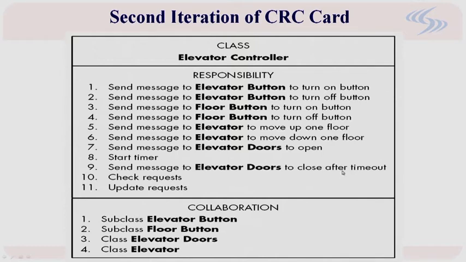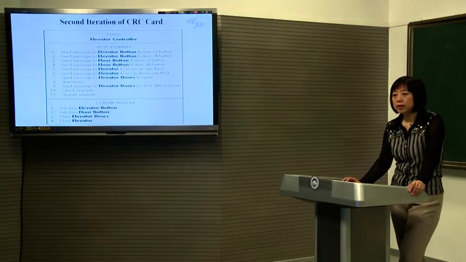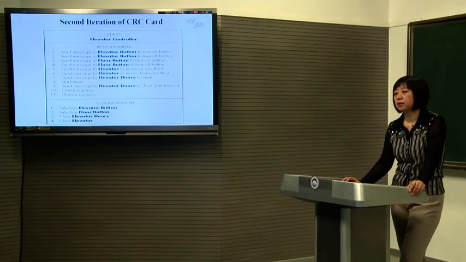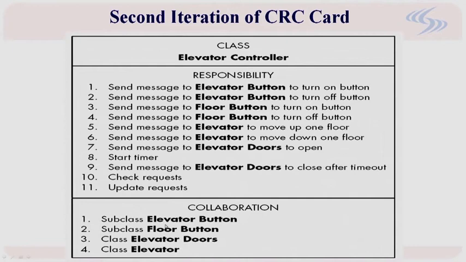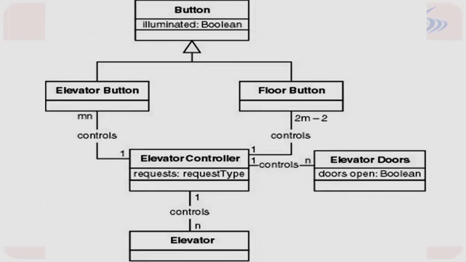So now this responsibility is more reasonable. This is the real object-oriented paradigm. And the collaboration classes include elevator button, floor button, elevator doors, and elevator. So after this testing, the class diagram should be changed like this.